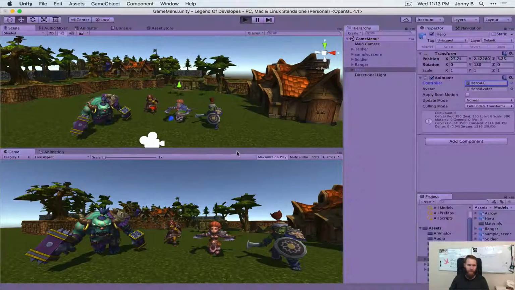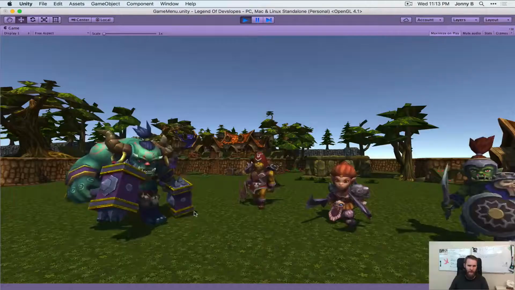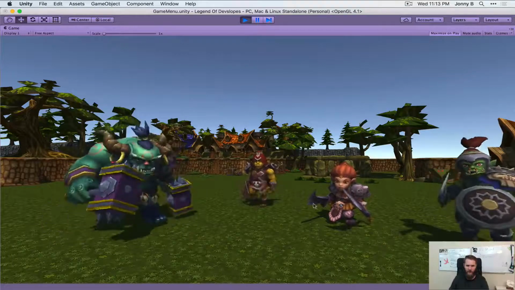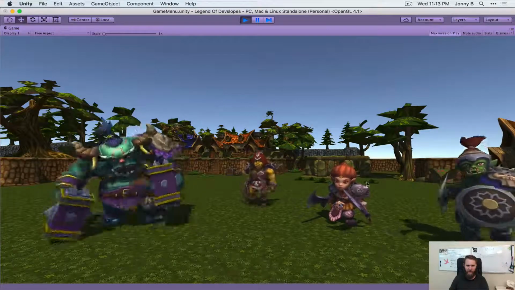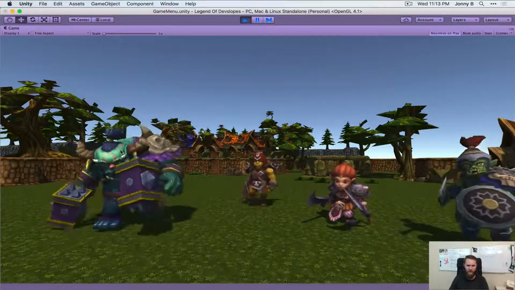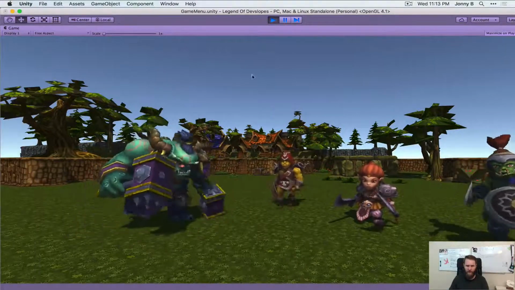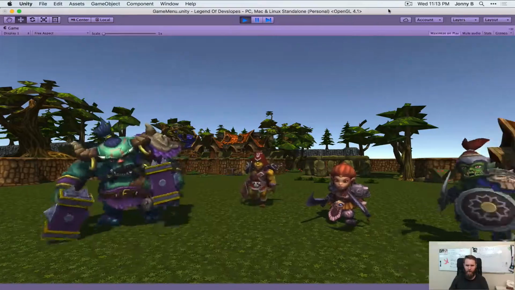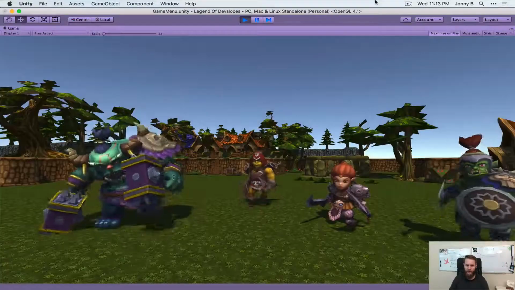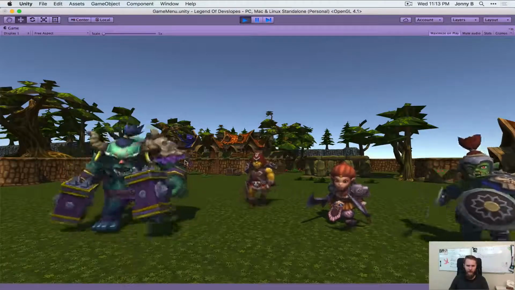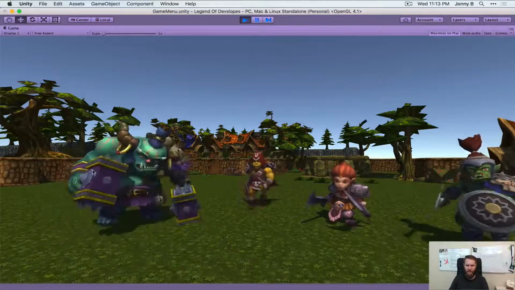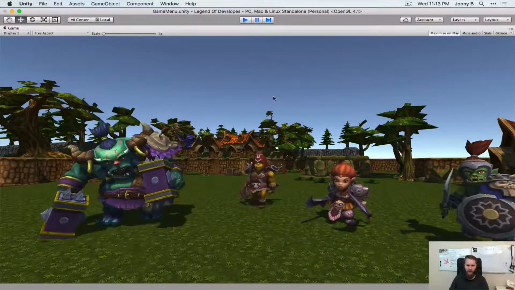Now when we play, we should get some idling and some attack and some walking going on. All right, so everyone is doing something. That's good. Looks like our camera's a little bit off here. Let me do full screen here. So it looks like we could shift it a little bit more to our right.